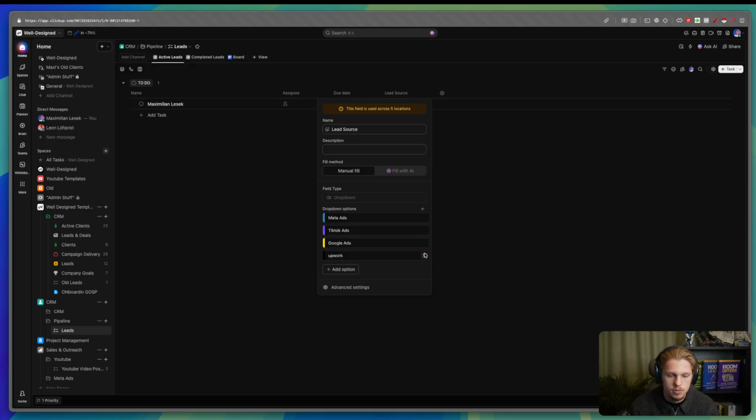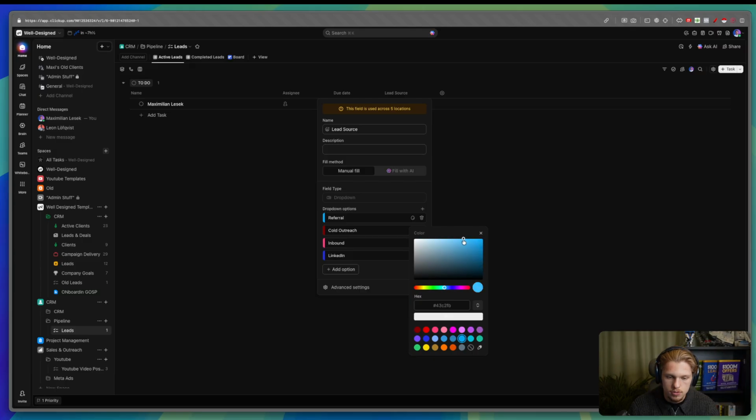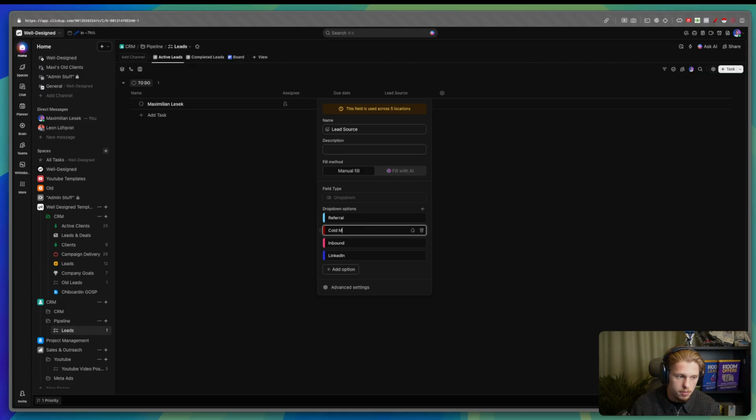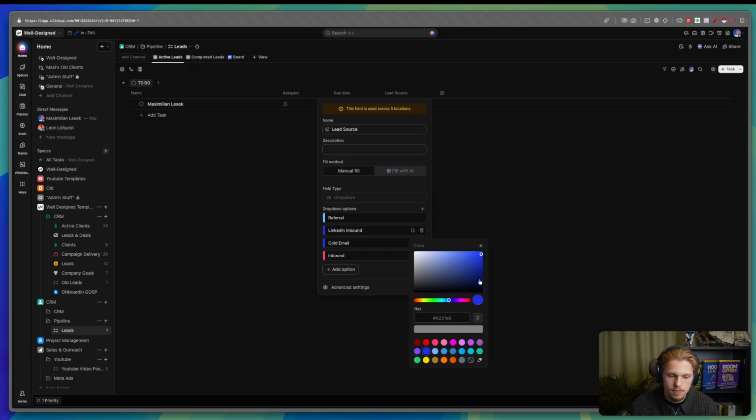Remove, remove, remove. I'm going to have referral, definitely. I like to have it, let's say, light blue. Even lighter, to be honest, like super, super bright. I'm going to do cold email because that's something I do myself. So cold email. I'm going to make that darker blue. Then we're going to have LinkedIn. LinkedIn inbound is worth mentioning.